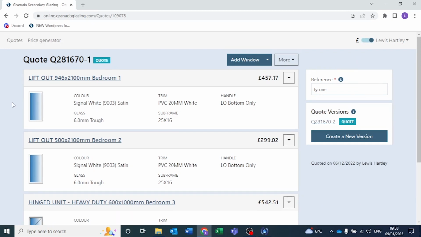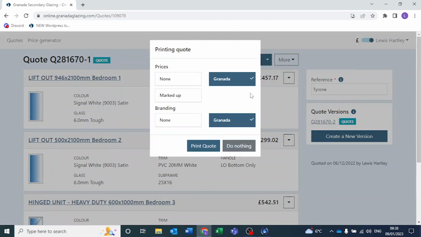what we've then added as well is, in addition to being able to pull through your own prices through the system, you can also now print off the prices completely unbranded, which means that in theory you could give the document to the homeowner, and there would be no reference to Granada on there. You could use it as your own sales document. All you would do to do that is click More and then click Print.